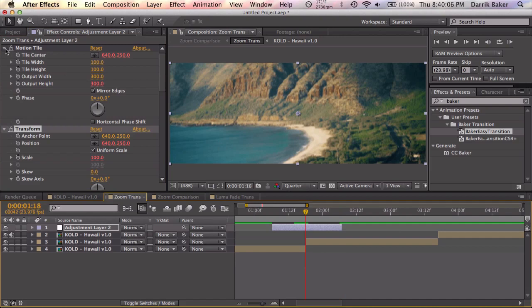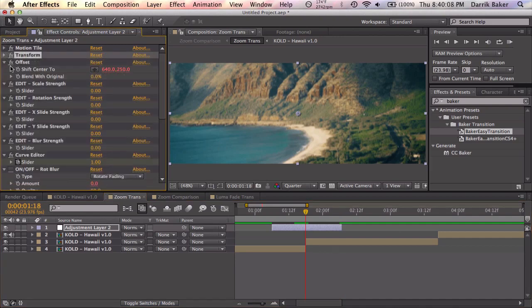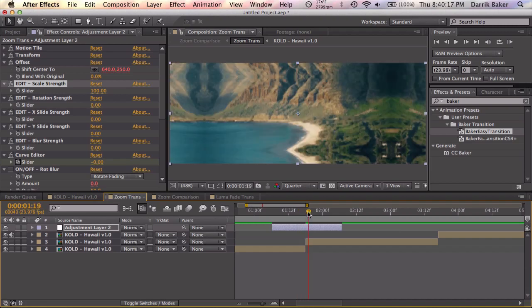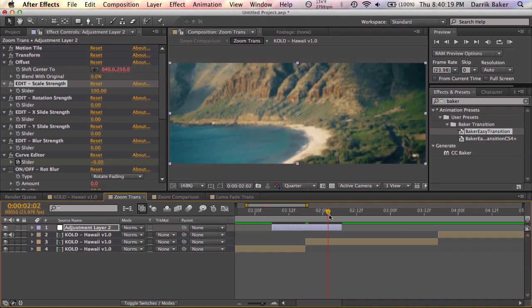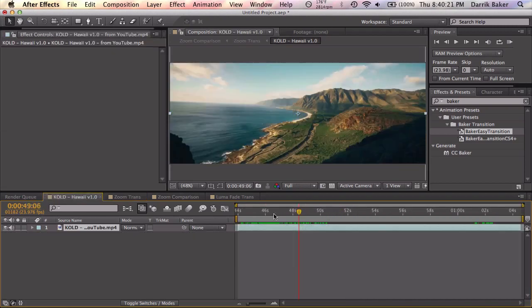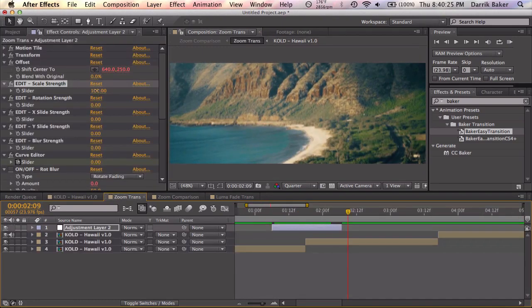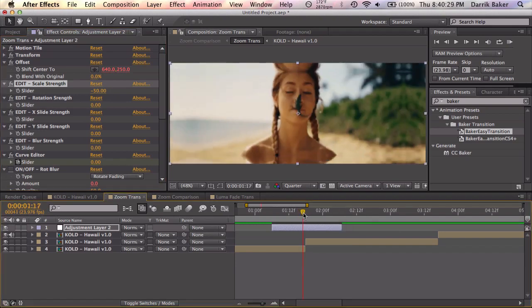All we have to do is go to any effect that says edit, like scale strength here, and just plug in a number. I'm going to say 100. And just like that, you've got one clip zooming into the next. Now, in the example over here, it was zooming out, so let's change this 100 to negative, maybe negative 50. Let's just see how that works.